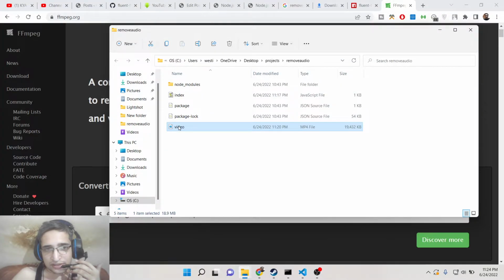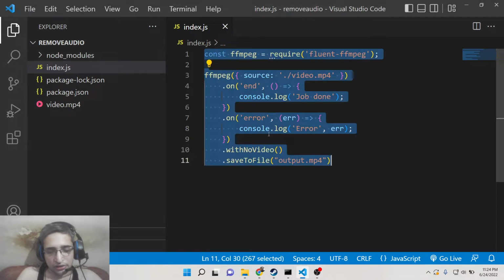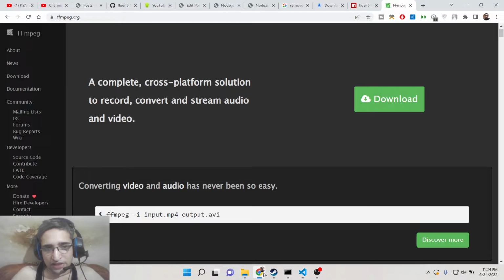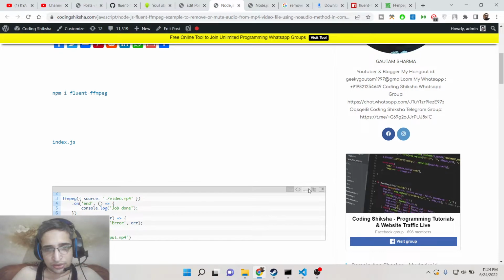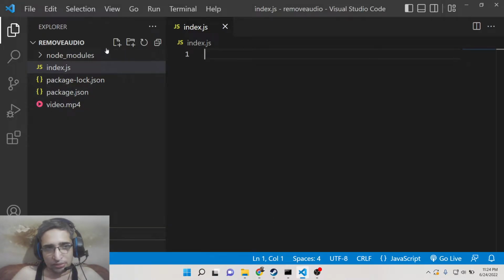So you can see that, guys, there is audio as well inside this video. We will try to remove this audio with a simple method inside this Fluent FFMPEG library. All the source code will be there inside the video description. I have written a complete blog post on my coding Shiksha blog website, so you can get all the source code in the video description. So let's start building this application.